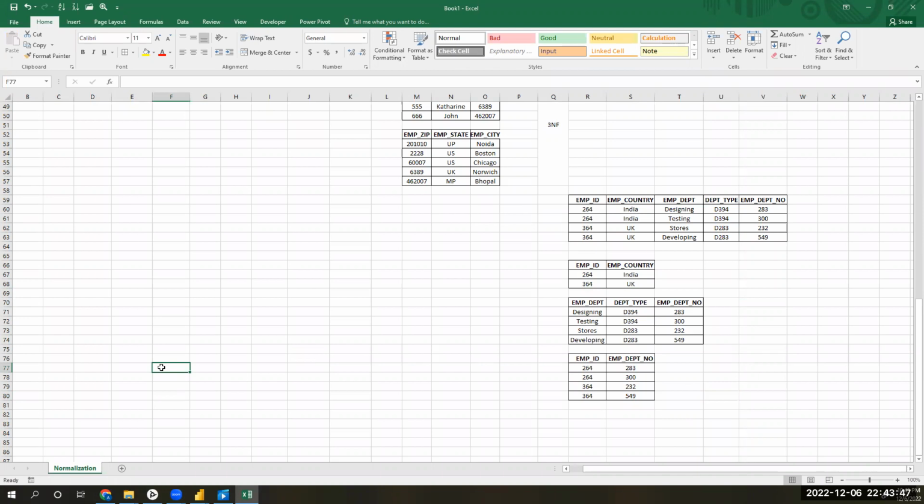Sir, so you said you covered this. Is there any relation missed? Can you please double-check? From the first table to the second table, employee ID is there. And from the second table to the third, employee department type and department number. What is the connection between those two? How can you link those two?